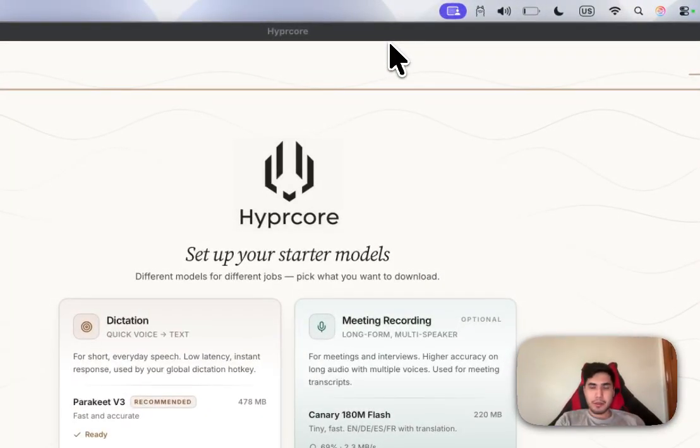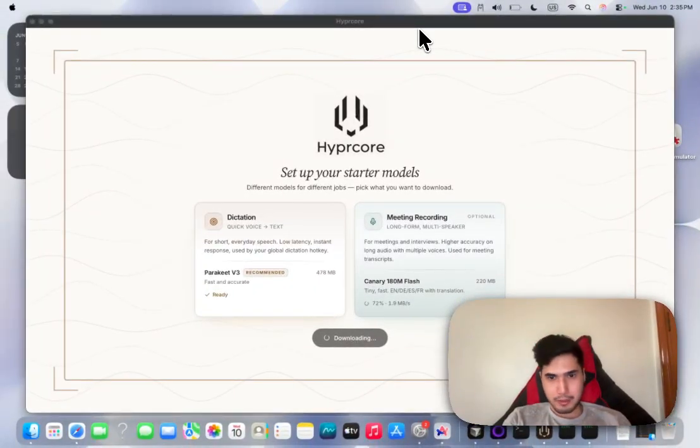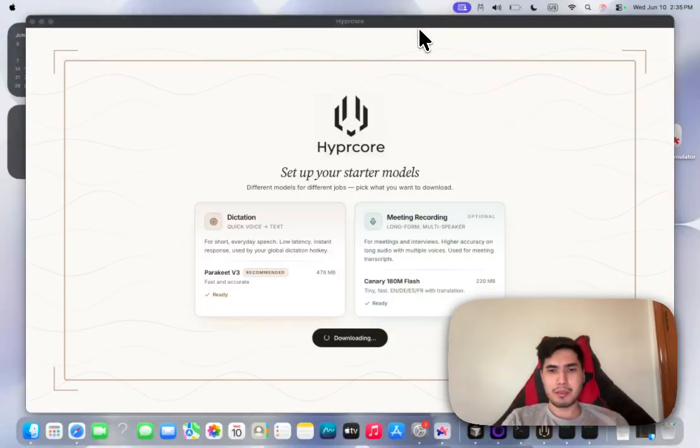So while this downloads, let me tell you about the difference between dictation and meeting recording. So meeting recording is usually long form audio where you have like 30 minutes or 45 minutes of meeting, and using better, higher tier models for those is recommended, like the Canary model that we downloaded. It's still not one of the higher end models, but yeah, it's one of the recommended.